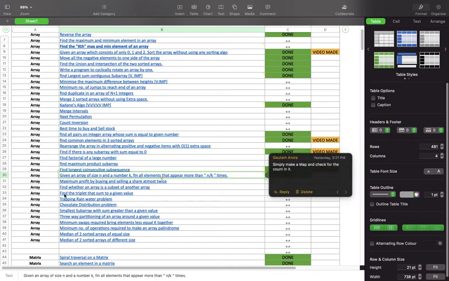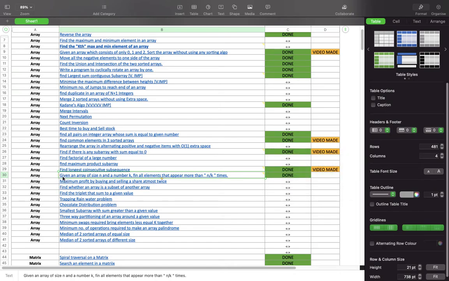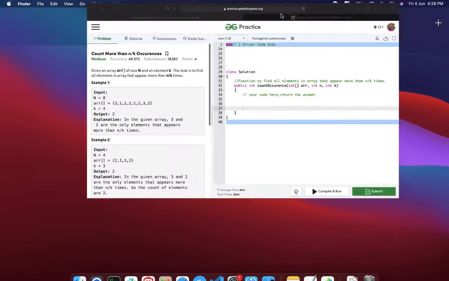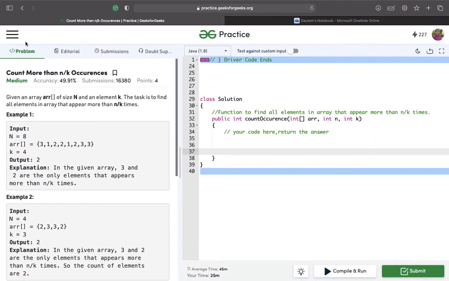So today's question is, given an array of size n and a number k, find all elements that appear more than n by k times. Right, so now let's do this question. So given an array of size n and an element k, the task is to find all elements in the array that appear more than n by k times.